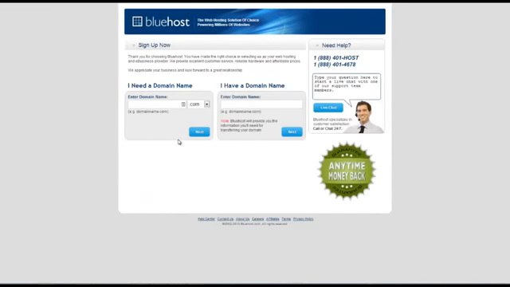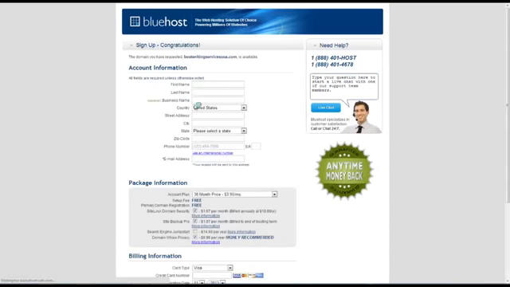Alright, so the first thing we're going to do is enter a domain name. If the domain name that you want to choose is already taken, it will let you know. Or if you already have a domain name, you can enter your existing domain name here and click on Next. Here we're going to select a domain name. So we type in our domain name here and we can click on Next.